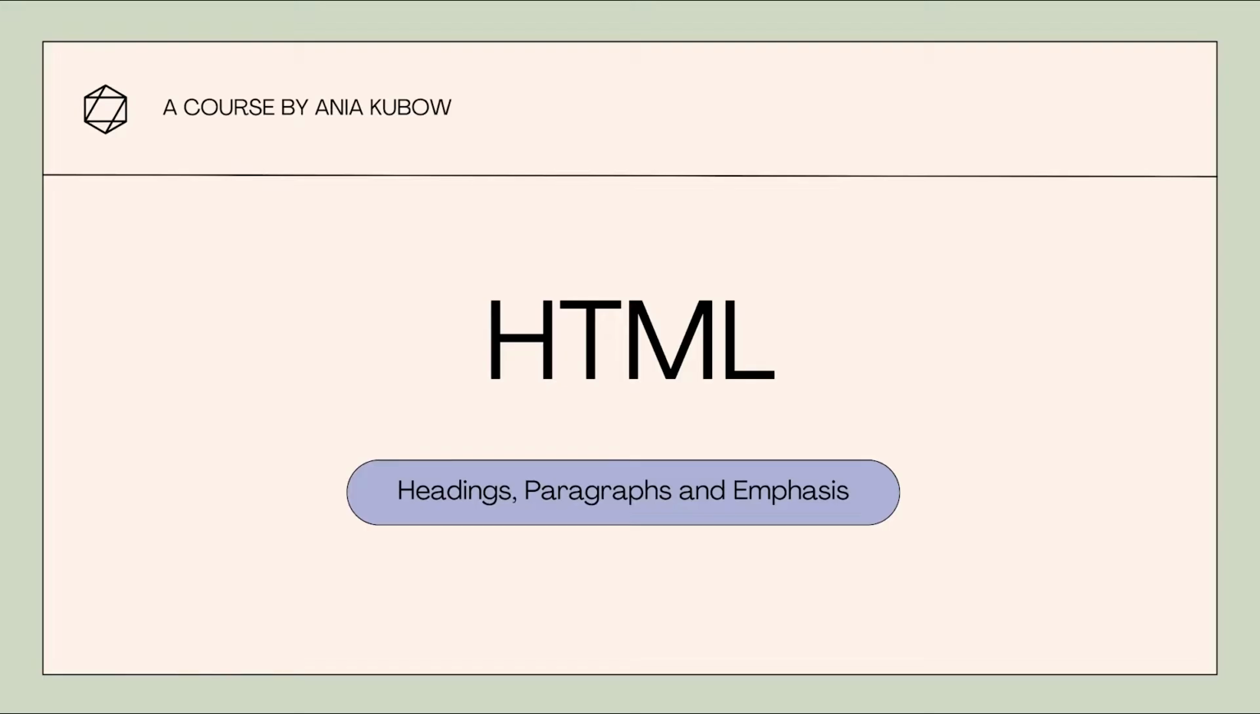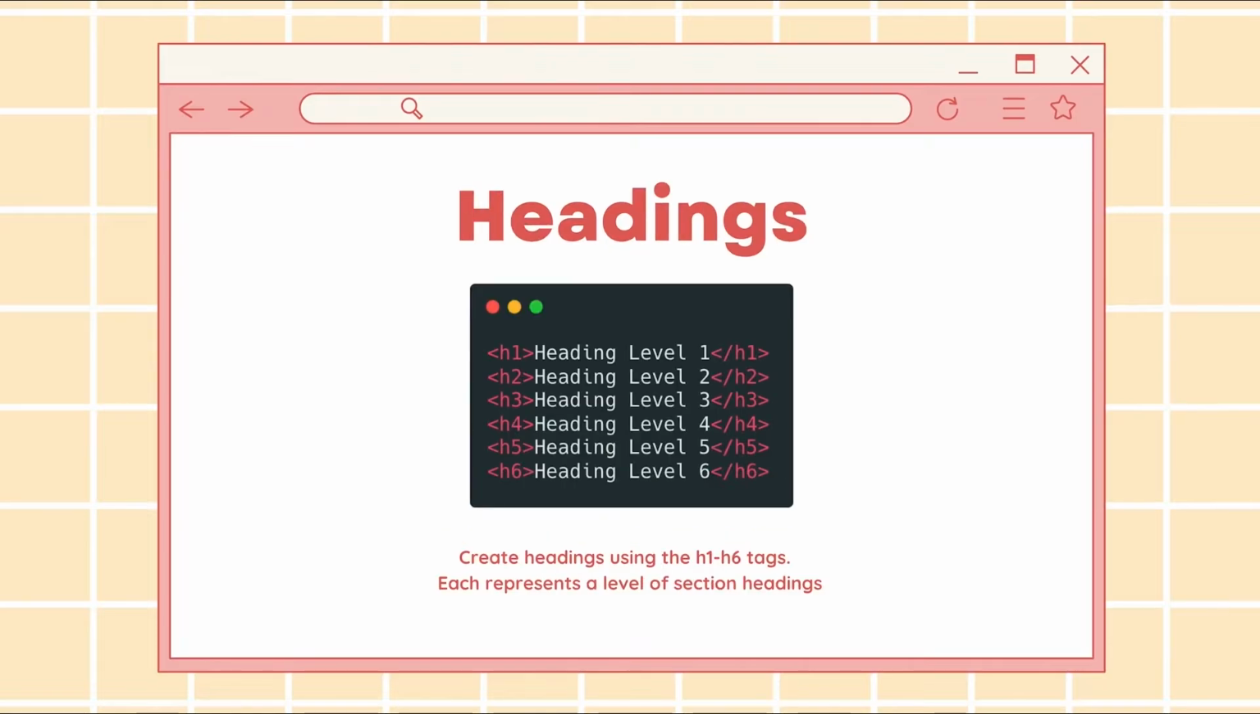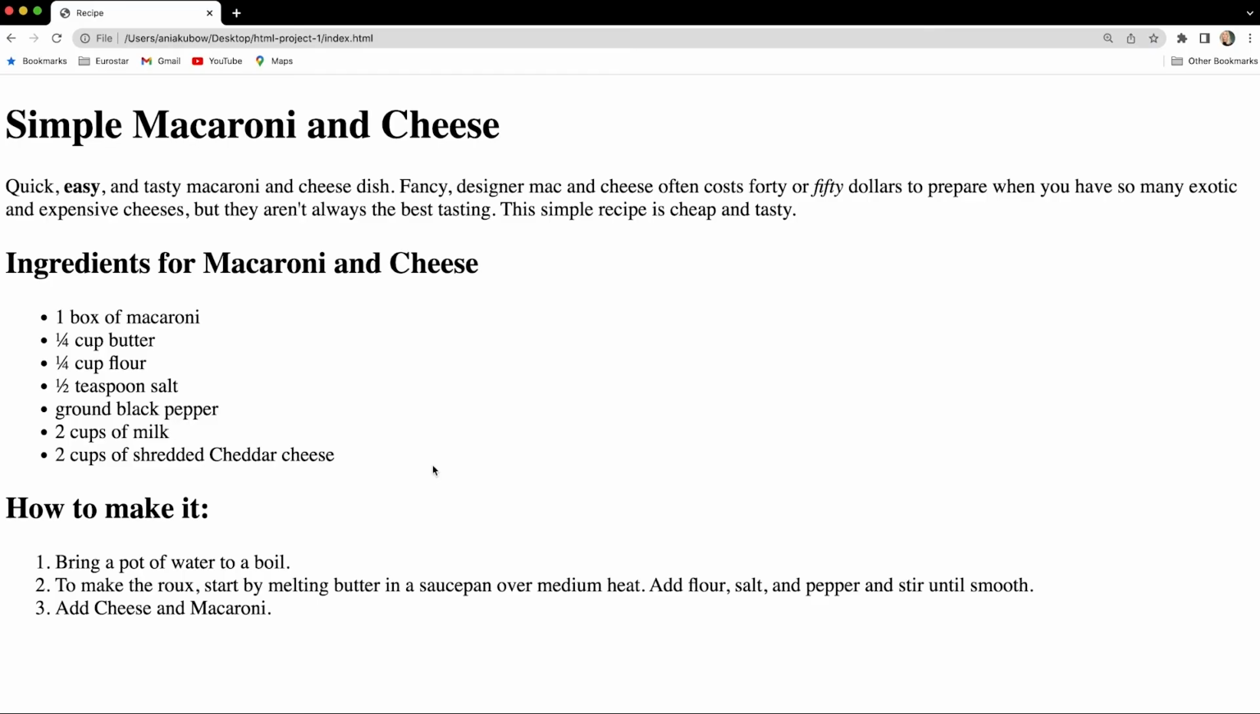So, by now we have had a very quick look at how to write our first elements. This included the paragraph element and heading element. Now, let's put what we learned into practice by creating an online recipe for macaroni and cheese.